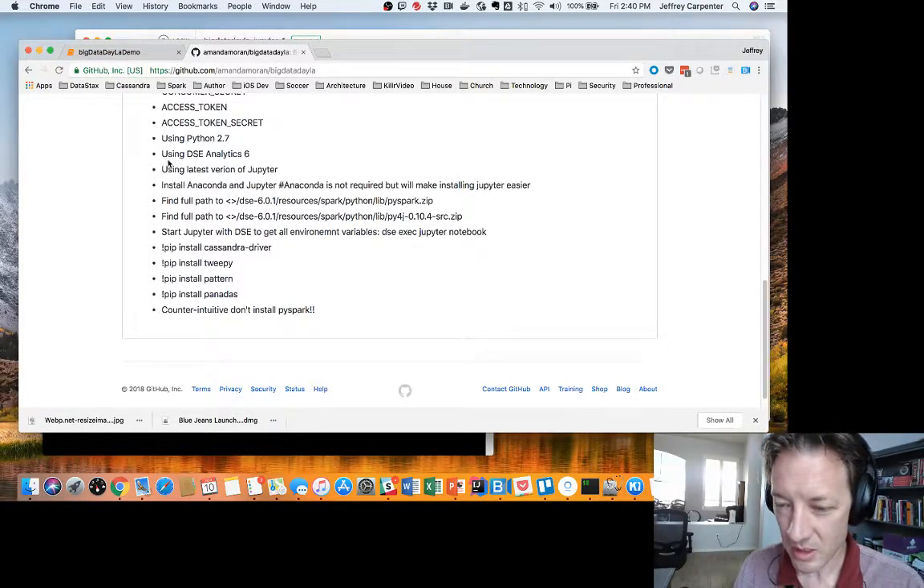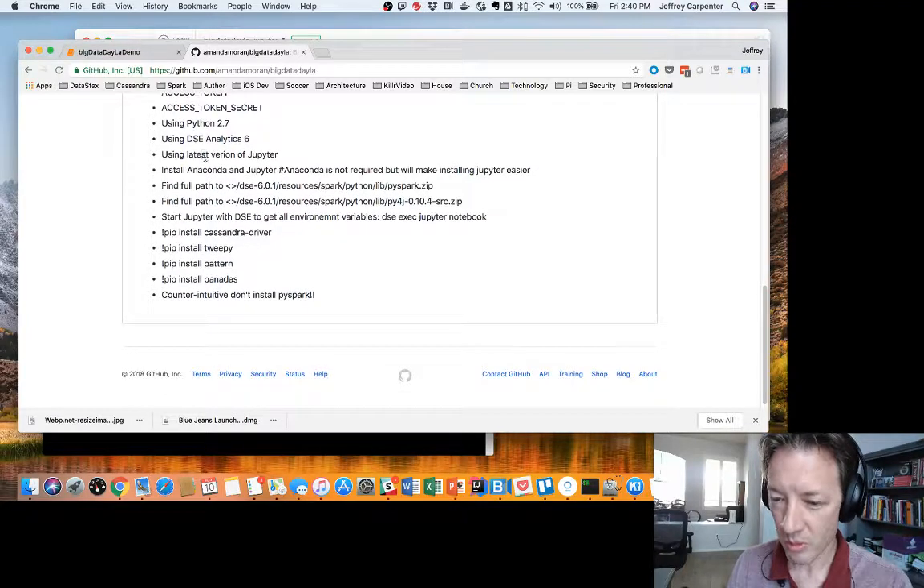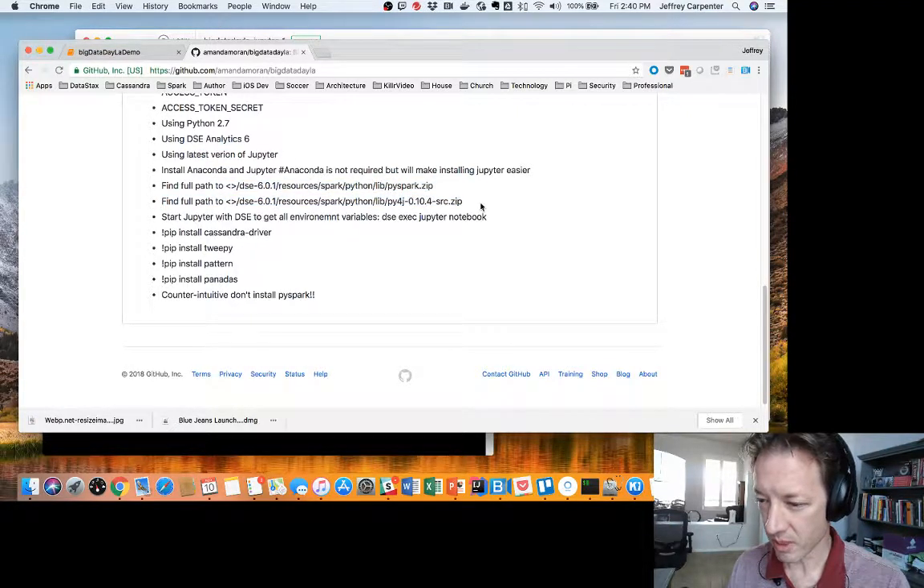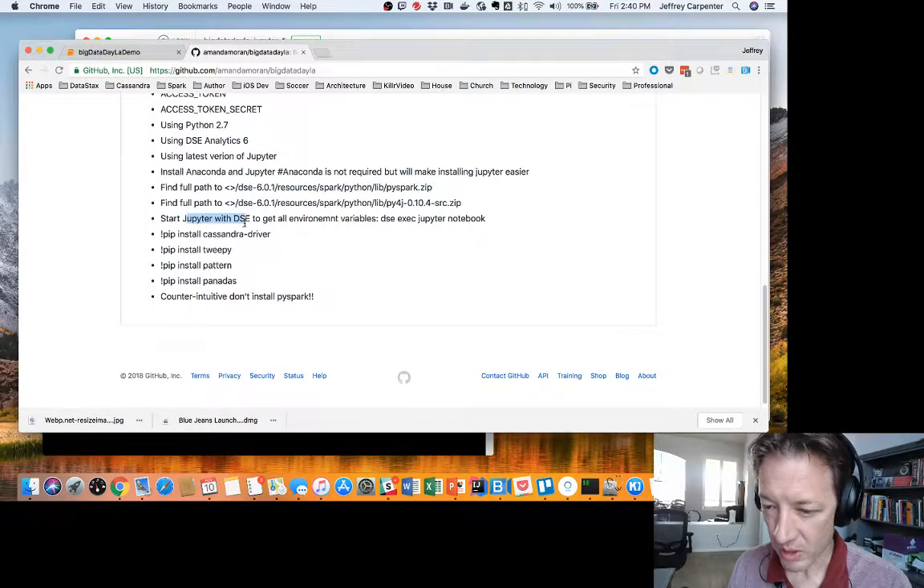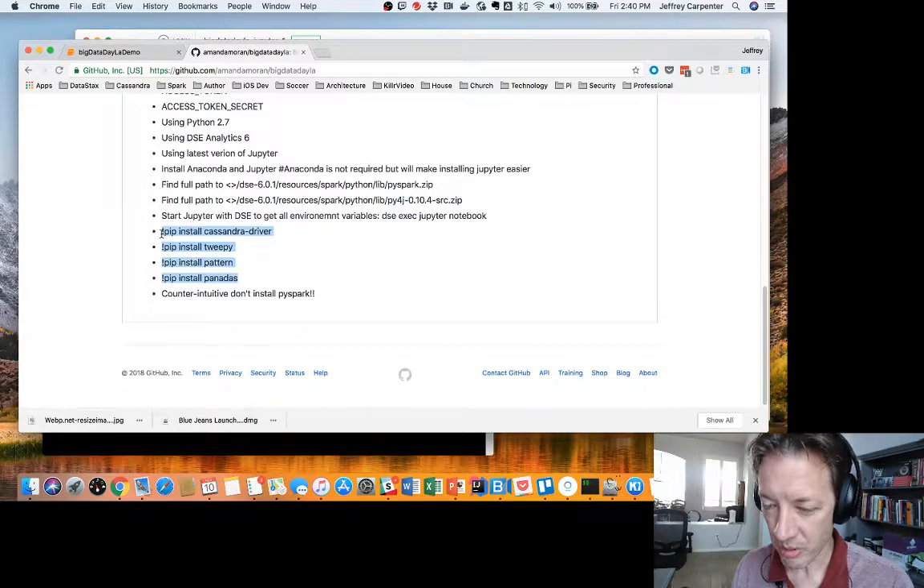So DSE Analytics will be there. We're going to use Jupyter, and there's some customization of the path. This is a workaround, and I believe this bug has already been fixed and should be in the next release of DSE. However, we're running Jupyter, and there are also some Python packages that we need via pip install. And then there's PySpark. Don't install PySpark because it already exists.